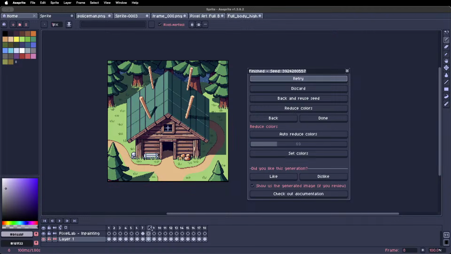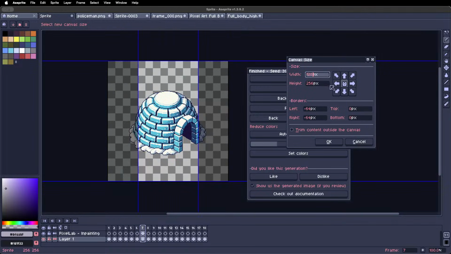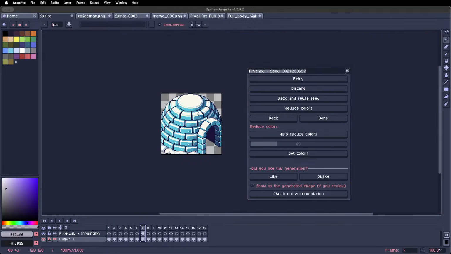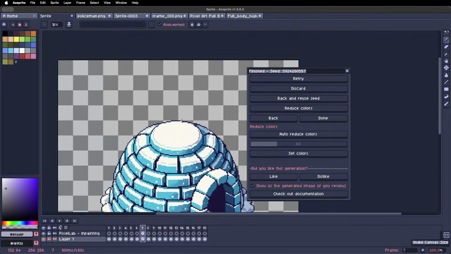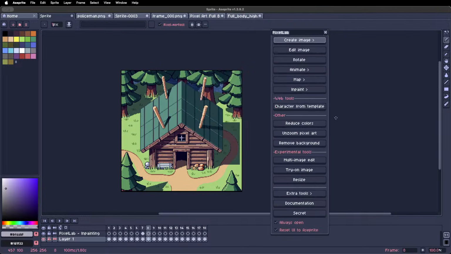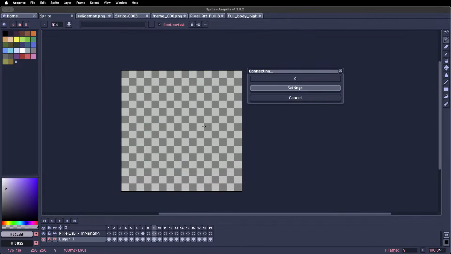No, yeah, I mean, we can definitely change the canvas size, but it has to be 128 by 128. So the igloo won't fit, you know? Same with this house, for example. Like, let's try to remove the background for it. And yeah, it's just too big.